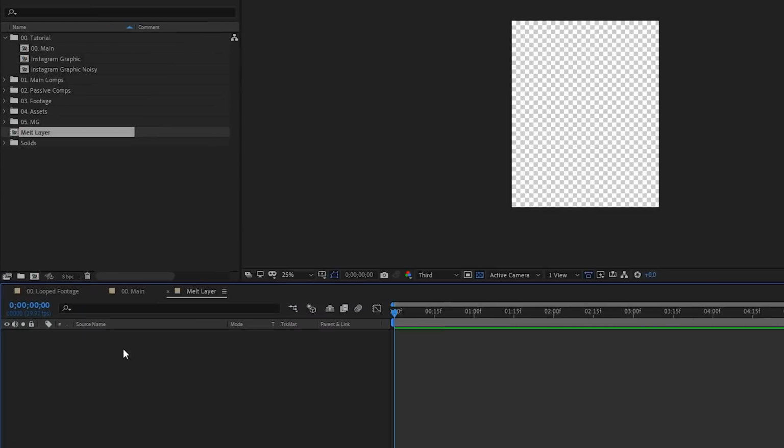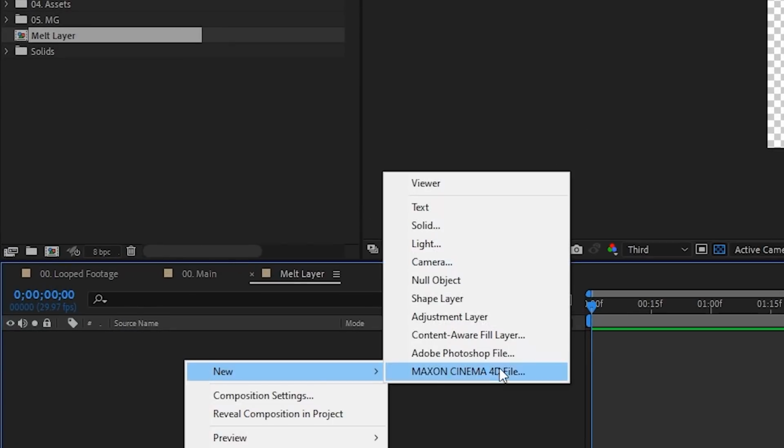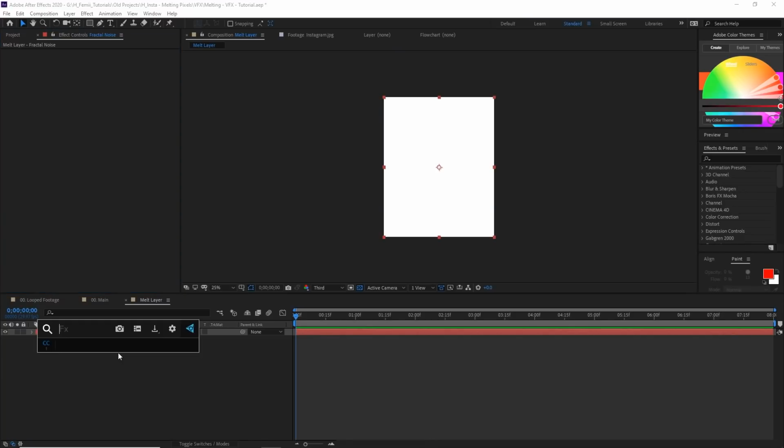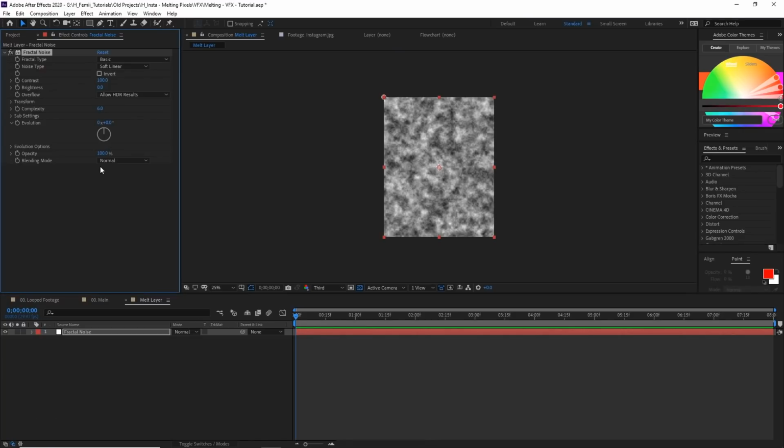And what we're gonna do is we're gonna right click, hit new. We're gonna make a new solid. Doesn't matter what color it is because we're gonna be adding some fractal noise to it. So let's just call it that to make things a little bit easier. So we're going to apply the fractal noise effect just like what we did before. And we're going to actually adjust the values this time.